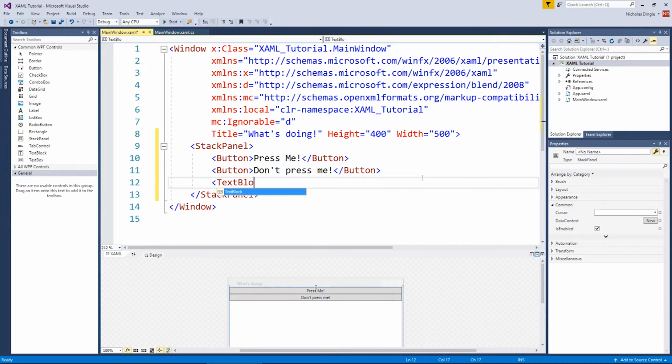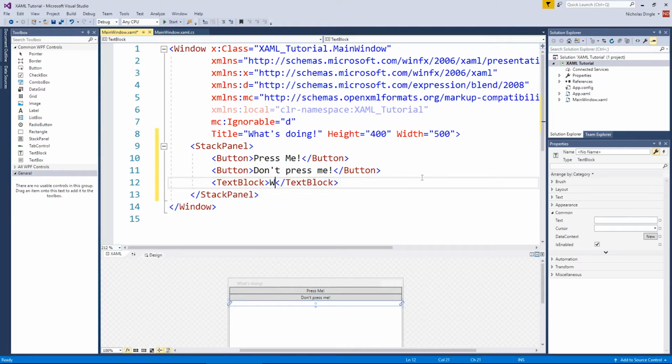I can make a TextBlock and just go, welcome to the XAML tutorial. And there it is in the middle there. Let's say I want to get the text in the middle. I can change the TextAlignment property, set that to Center. And you see now the words are smack bang in the center of my screen.